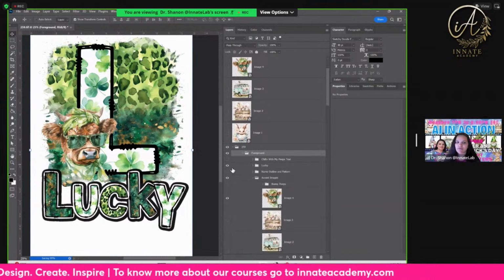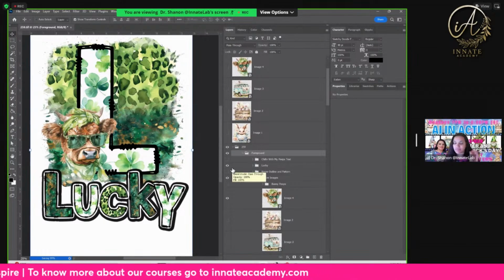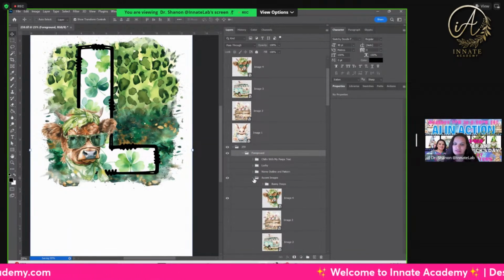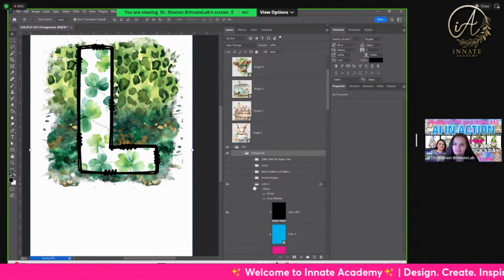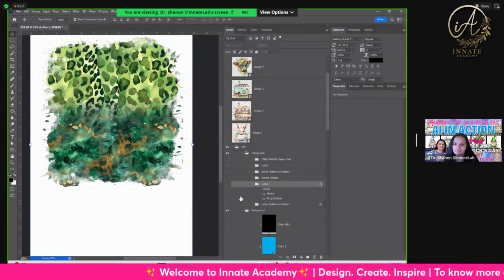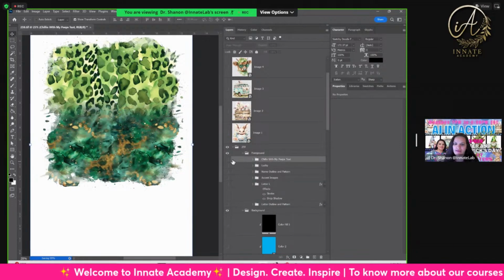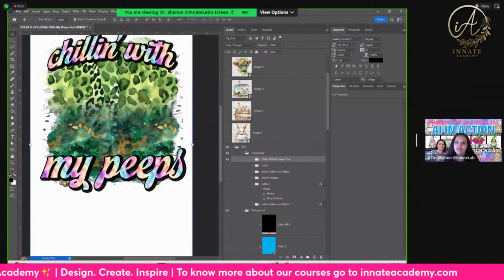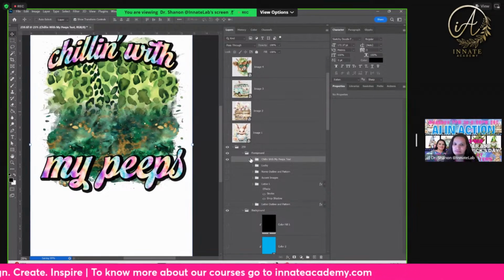All right. So this is if you want the name plus the letter, that's the longest thing you'll do, is a name plus the letter. I also have an alternate design in here for you where you have the chilling with my peeps. And really, you can make this whatever text you want it to be.